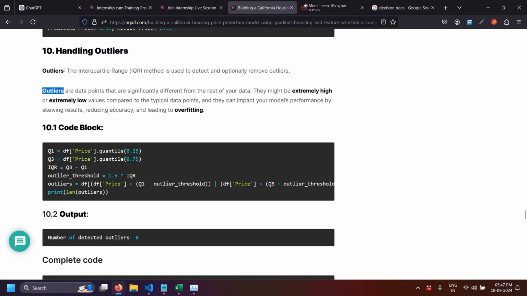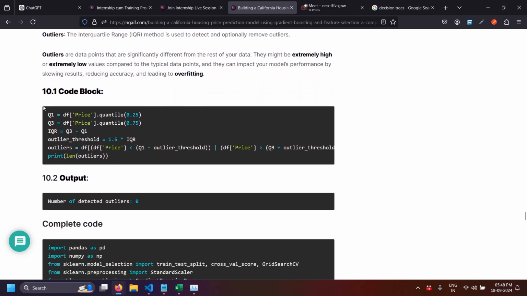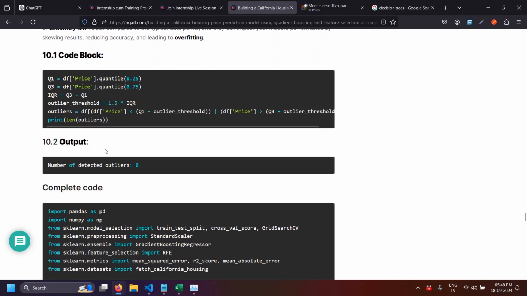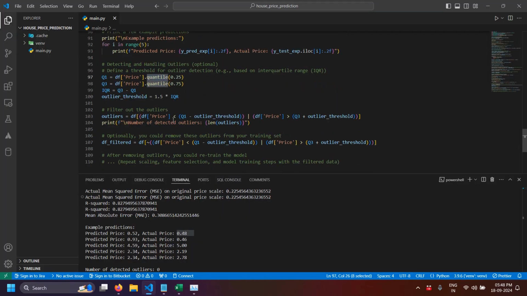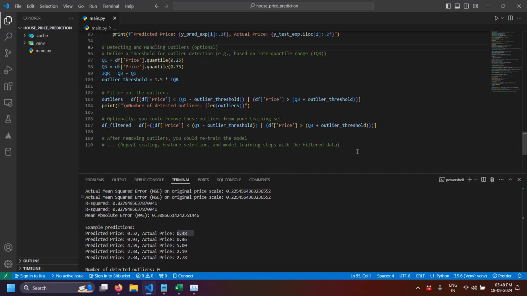What will happen if you have this kind of data in the data set? Compared to the typical data point, they can impact your model's performance by skewing results, reducing accuracy and leading to overfitting. So these kinds of problems will arise with outliers. How can you remove them? Ignore them. I have written the code, but I will not go into too much detail for it, because I haven't applied the complete thing here. I have just given some code here. If you want to ignore it, you can ignore this code.